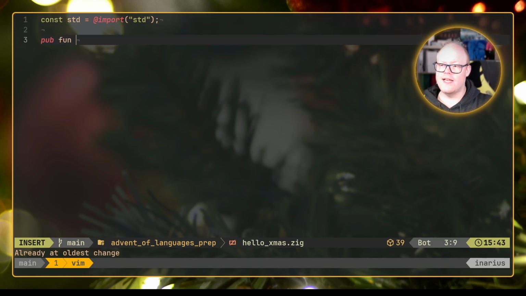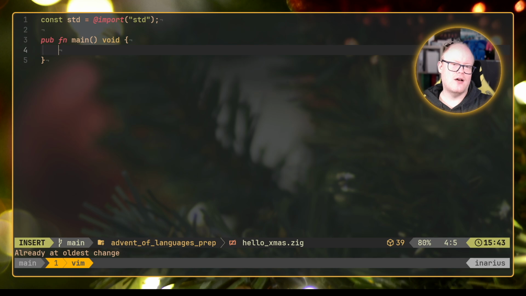Then we create a public function here, which we call main. And this function will return void. We will see in a second that maybe this return type isn't the right one, and we will want to talk about why and how.